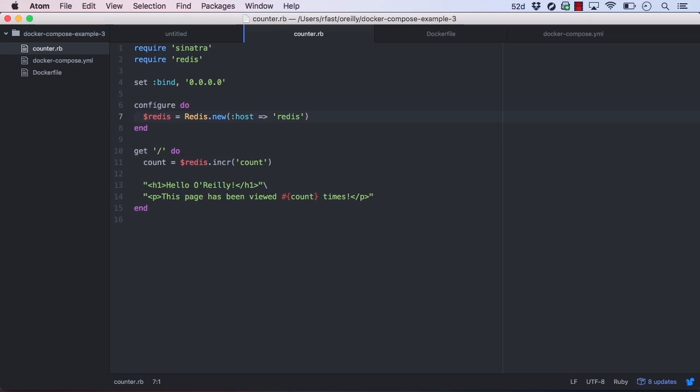Let's take another look at our application and Dockerfile. This code should look familiar, as it's code from Chapter 4. This Sinatra application simply increments a number in Redis and writes the new value in a small HTML document. We see here that we're using the DNS name redis to connect to our Redis instance. This means that we'll want to name our service redis in our Docker Compose YAML file.